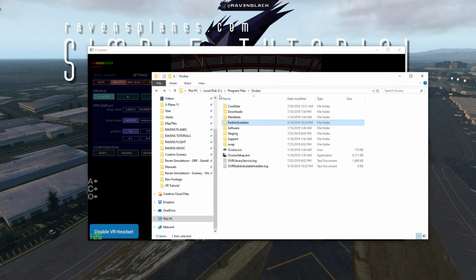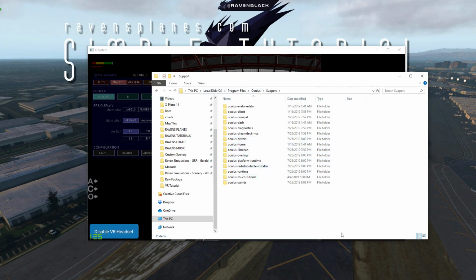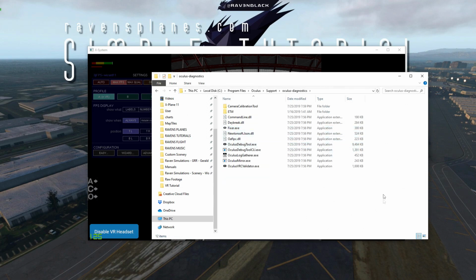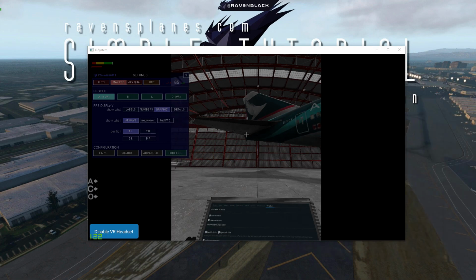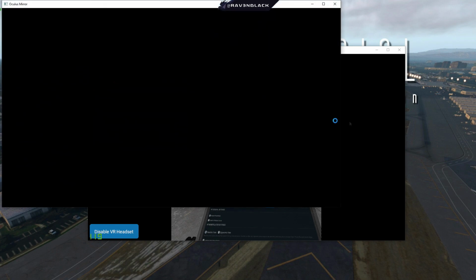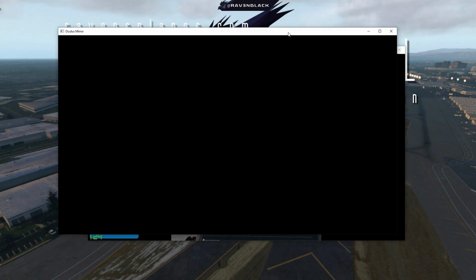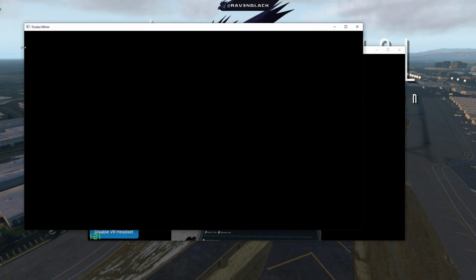So Oculus, C: program files, Oculus support, diagnostics, and inside here there's a program called Oculus Mirror.exe. I just drag off and make a shortcut to that, and what that does, it'll come up now, and it's just black right now until I put my headset on, and then it will fill this entire thing with what's in my Oculus, which I can show you really quick. One second.